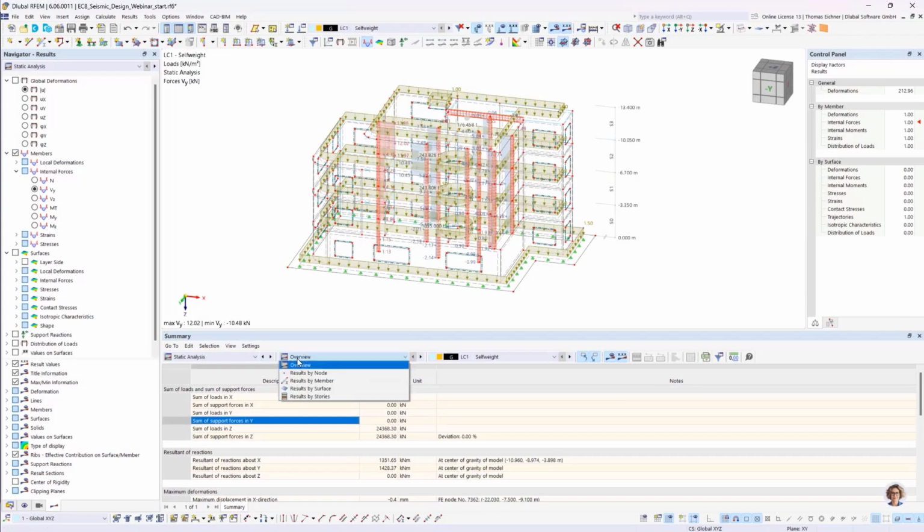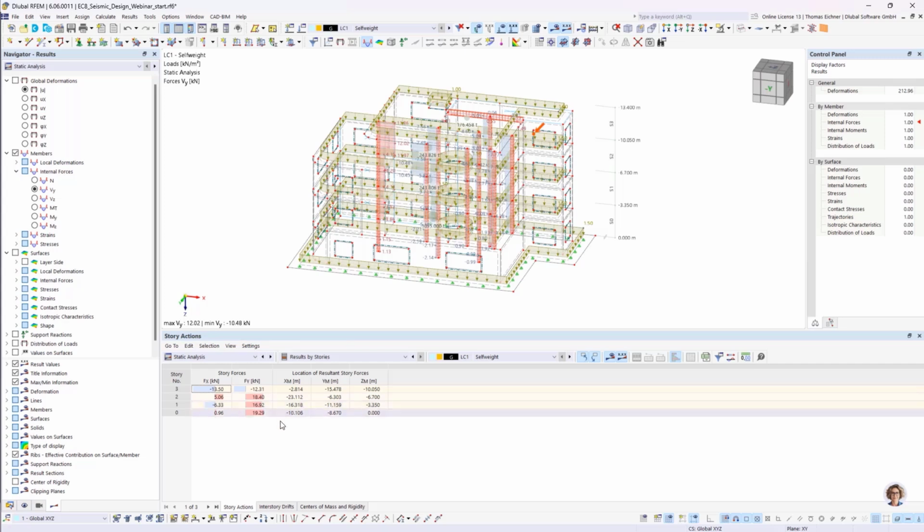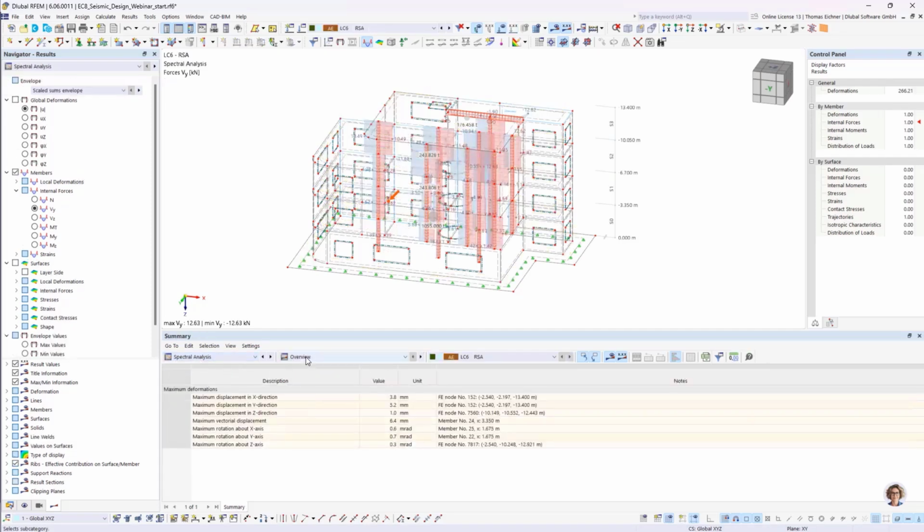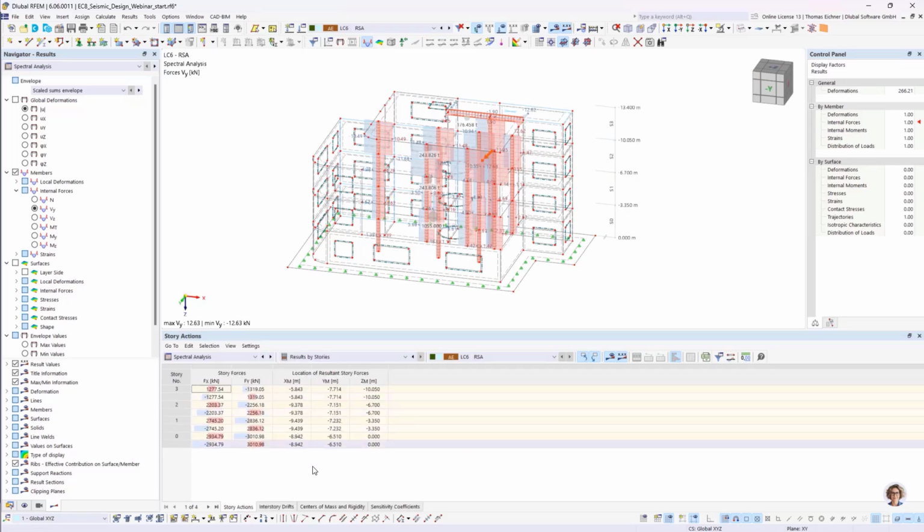And now we will go into this, let's say static analysis, for example. We can go into our self-weight load case, and there we have now our results by stories. This holds also for our spectral analysis. The same here. We can go for the spectral analysis and also look at our results by stories.